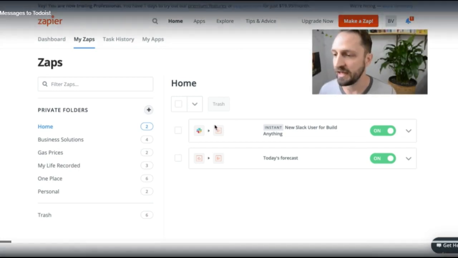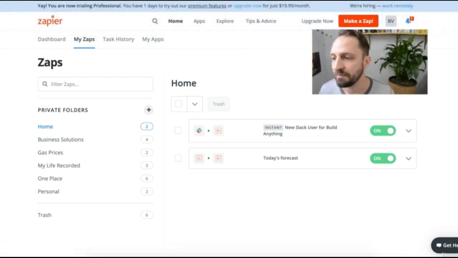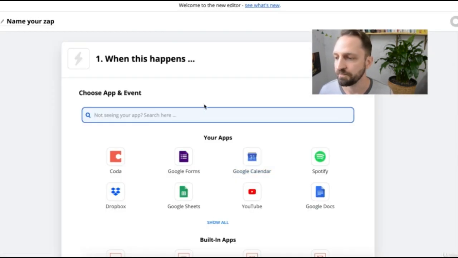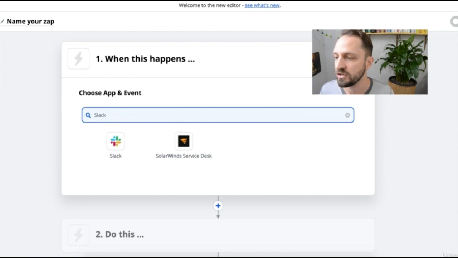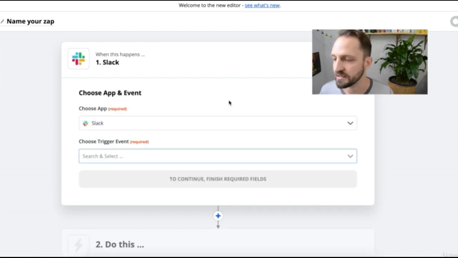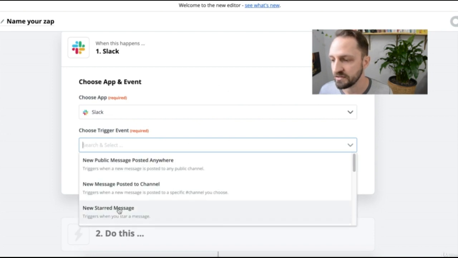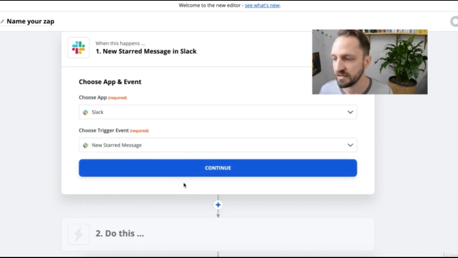So we're here at the home page in Zapier, looking at all the other zaps that I've created. We're going to go ahead and click Make a Zap at the top. The very first thing we're doing is setting up a trigger, right? The trigger we want is new starred messages in Slack. So we'll go ahead and click Slack. The event is new starred message. Easy enough. We'll click Continue.